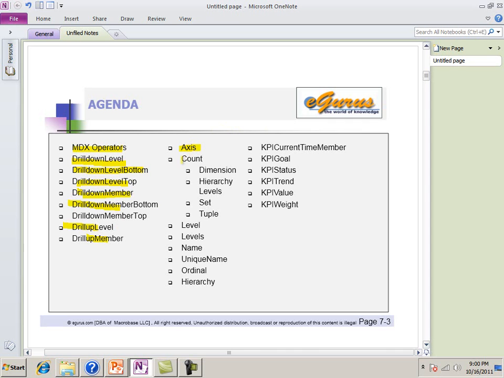Very simple. Different kinds of count: count for dimension, hierarchy, levels, set, tuples, etc. We're going to talk about level and levels, name and unique name, and ordinals of the levels and hierarchy, and we're going to talk quickly about KPI functions. Okay, so that's the goal of this session.